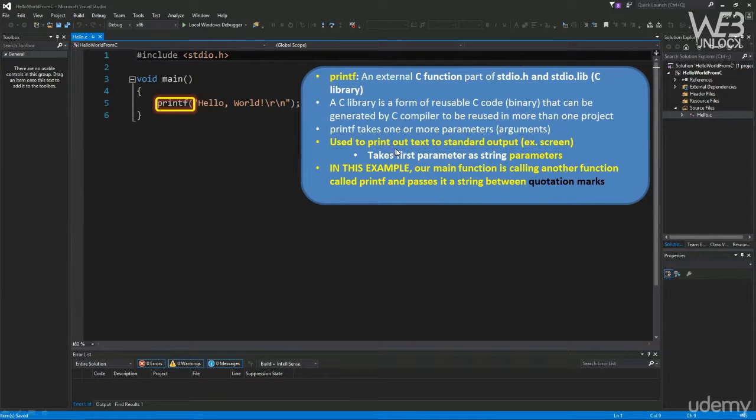So again, printf is used to output text to our standard output, in this case a screen. As you can see in this first hello world, our program has one function, the main function, that calls another function, printf. And the parameter for this printf is a string. Strings are usually enclosed between quotation marks like this.